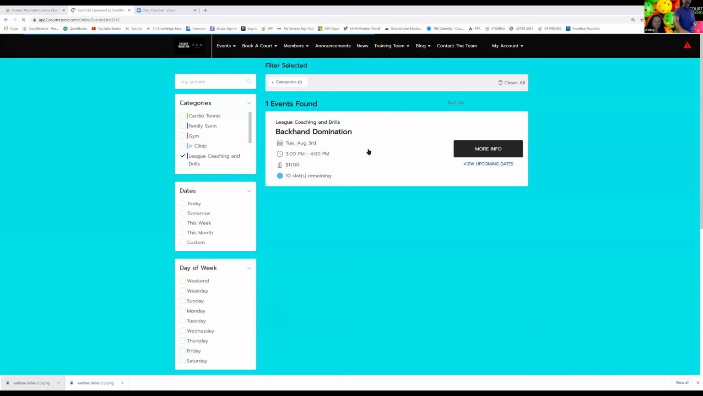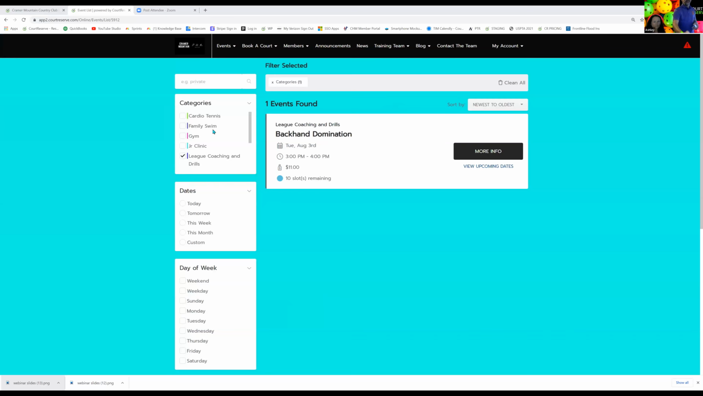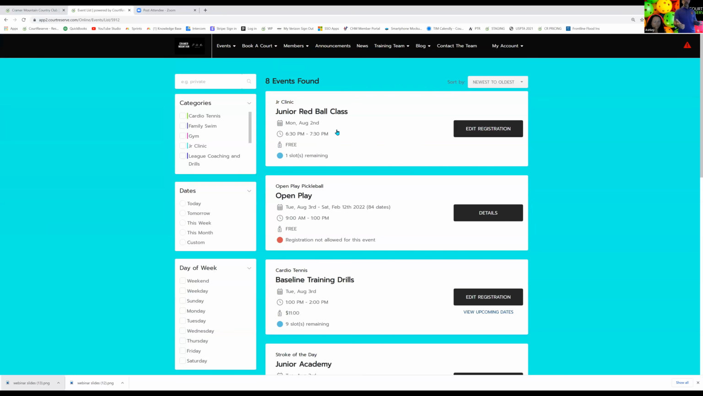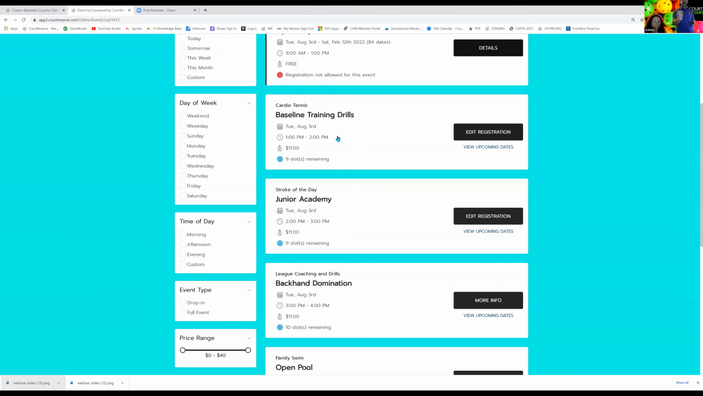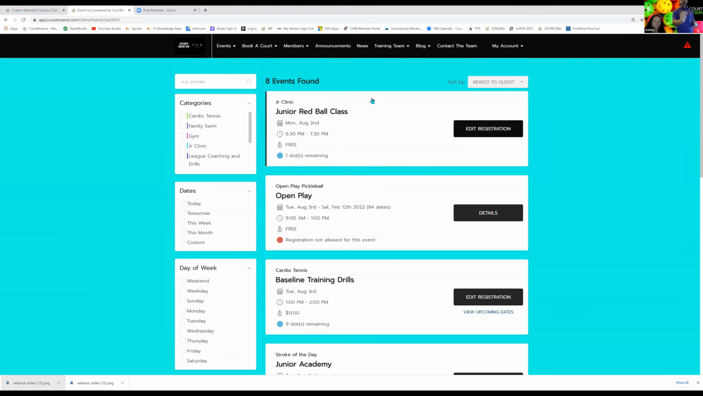So let's say you have a group of adult clinics or even junior clinics that you want to link to from either your website or Facebook. You're going to be able to pre-filter this list. We'll give you a URL that you can publicly share and people can come, and it will pre-filter the list and the sort order for you.